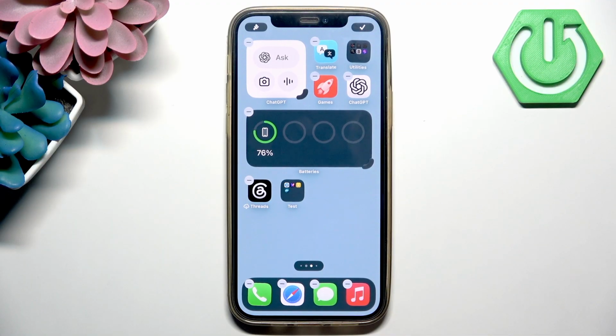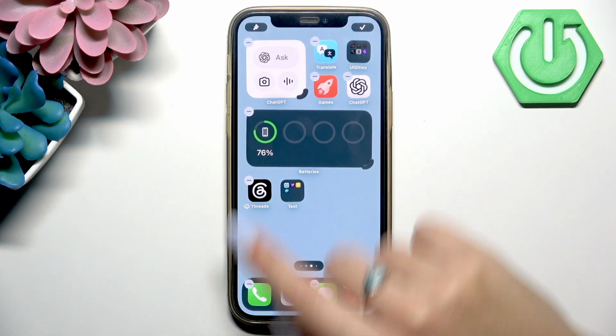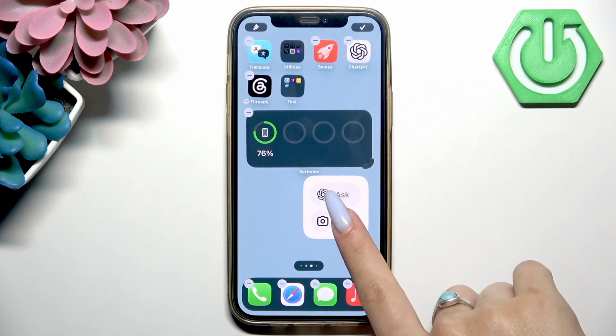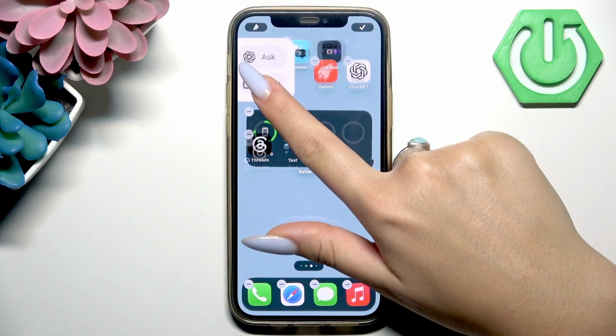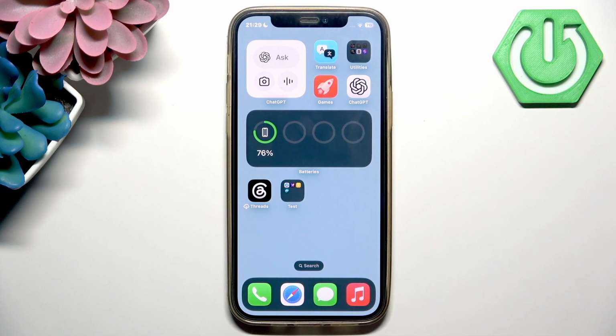So it will appear on your screen. Additionally, you can drag it to your preferred position on your screen. And now let's tap Done button.